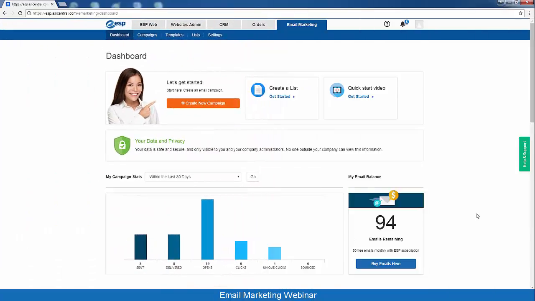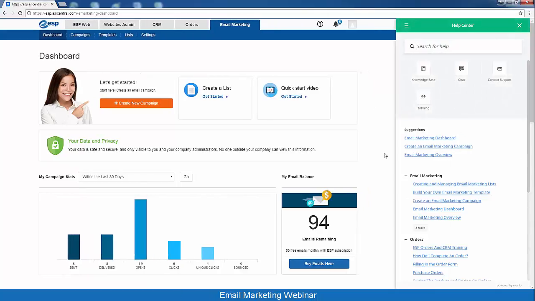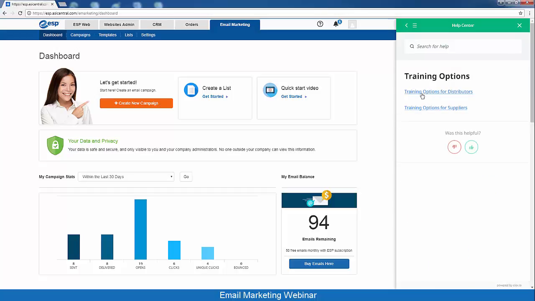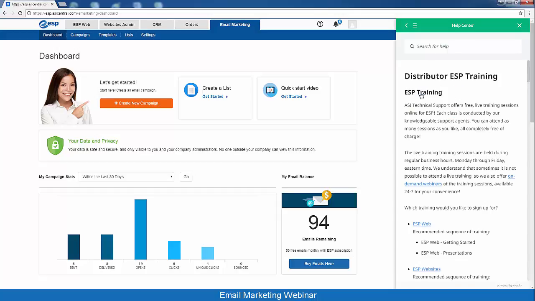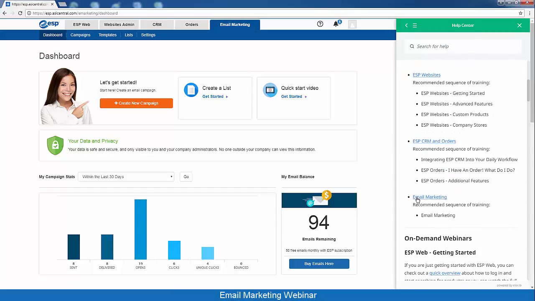I also just wanted to point out that if you are using the email marketing program and you do need assistance while you're in here, you have this help and support option over on the side. You can just open this up and we have helpful articles on how to use different aspects of the email marketing program. You can also click on this training button, click on training options for distributors, and you can attend an on-demand webinar for email marketing by clicking on this link right here.